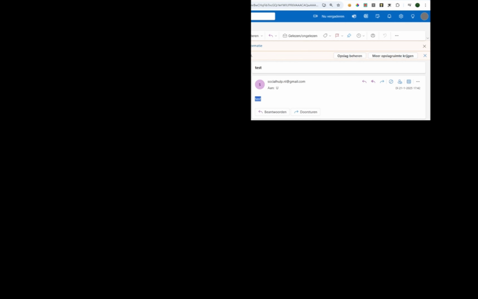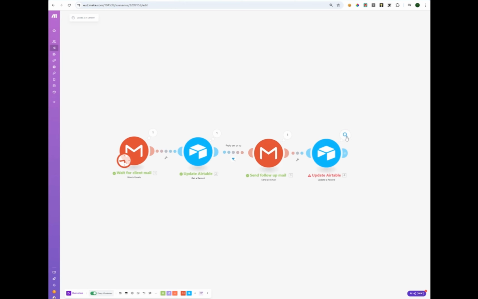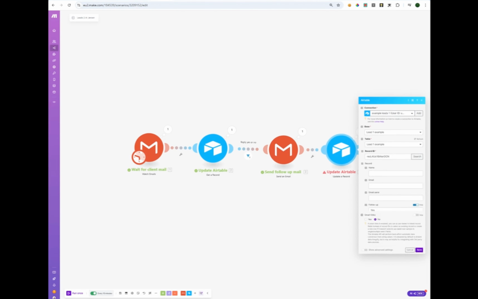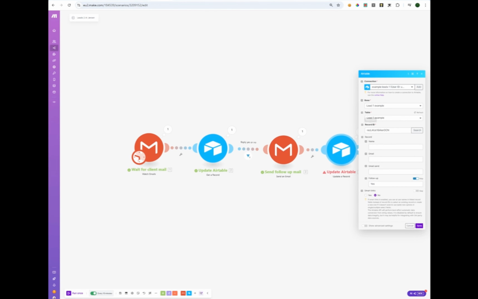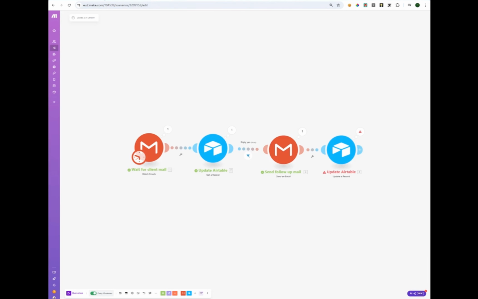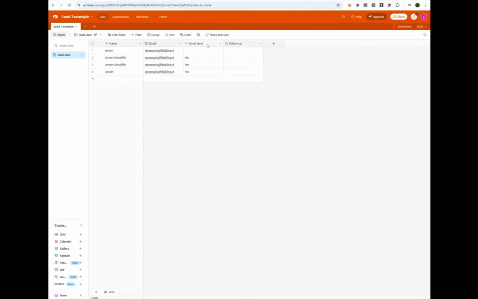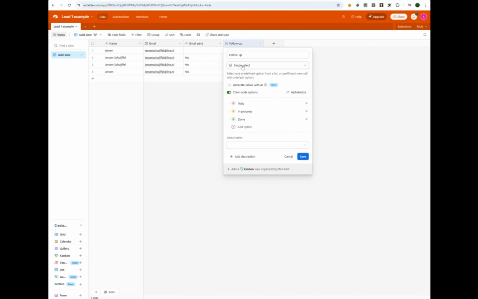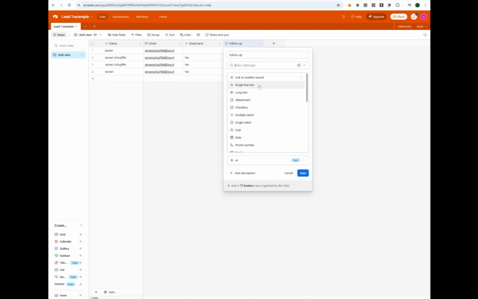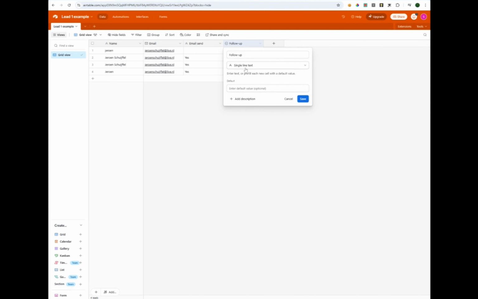So this is working great, but there's something wrong with the scenario in the last part because we get an error. And I was thinking, what's the error? And I changed the record ID and other things, but the problem is in the Airtable. I select the wrong one. So I go back to Airtable and I select single line text over here. And what did I do here? I choose single select, so it can't end the text. So I must choose single line text and then it must be working.